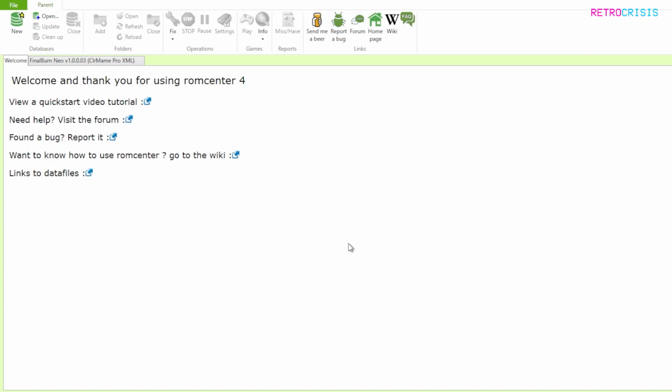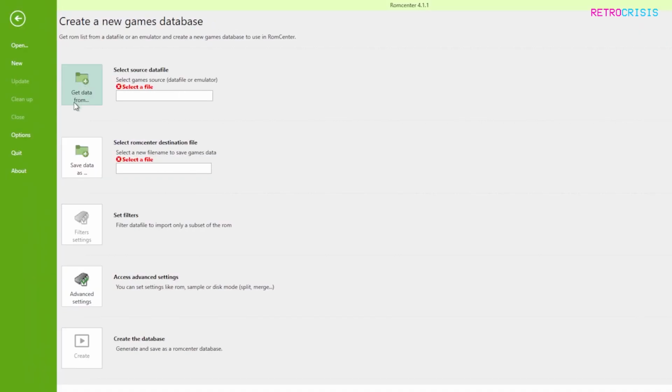As I said earlier, I'm going under the assumption that you've watched my ROM Center video and that you understand this process. Step 1, go to New, and then click on Get Data From. Then once you click that, you need to navigate to wherever you stored your DAT file and then select the DAT file. And then once you've opened the DAT file, you'll notice that the second file path would have automatically populated itself. And then go to Filter Settings.